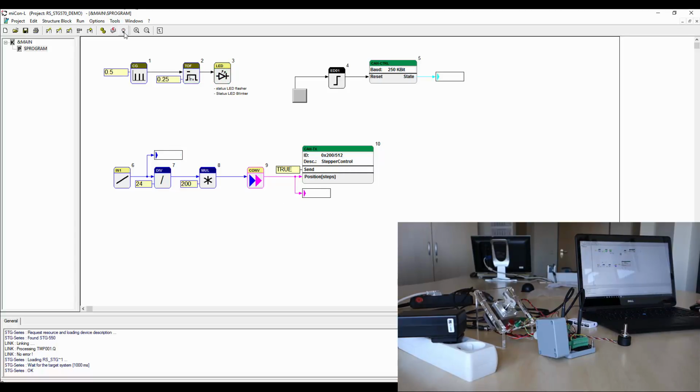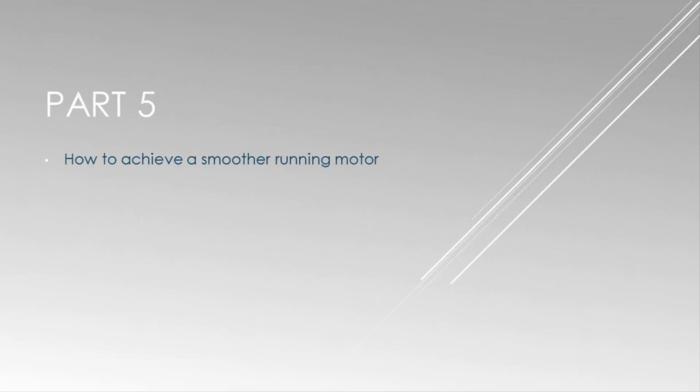So now, the application is basically running, but there are some things that are kind of bugging us: the noise and the inconsistently running motor. How to fix those issues? Have a look at our next video.